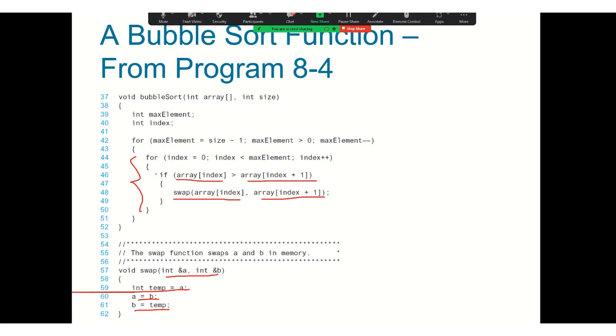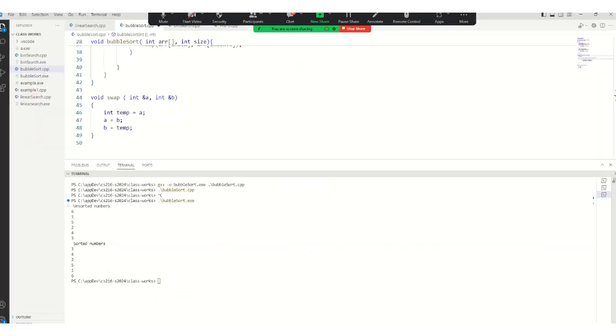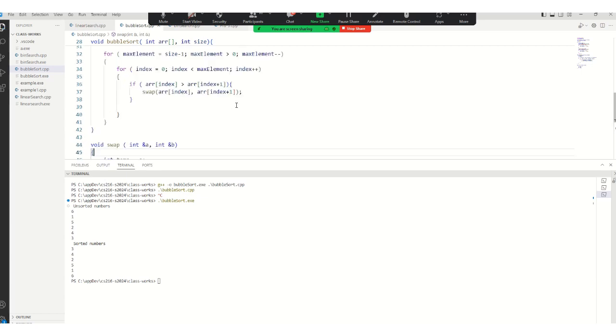Number of elements there. We have the max element, we have the index. So bubble sort has some issue, possibly. So let's see it again. Oh, maybe I did not save it. Is that the problem?